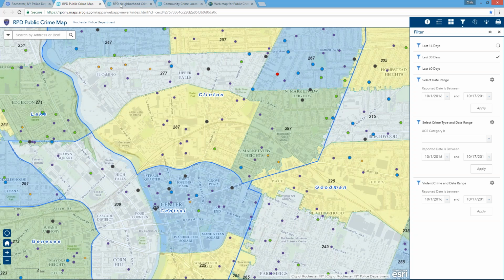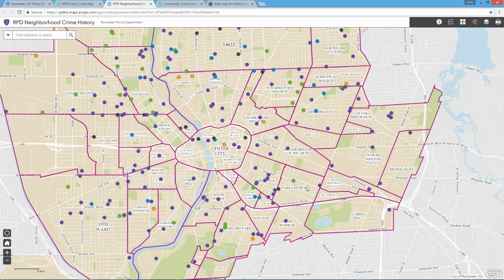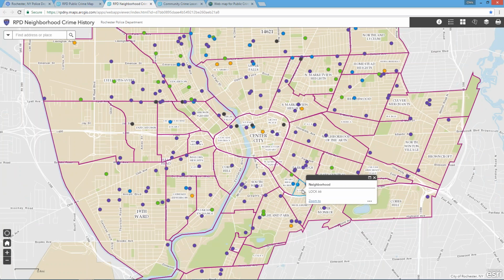But the other app that they've built that I think is pretty cool helps citizens who are part of a particular neighborhood understand what historical crime conditions have been in their neighborhood. And they've used Web App Builder plus the Situational Awareness widget to do that. In this case, they start off with a map of all of the different neighborhoods in the city. I'm just going to select one very briefly. I'll select a small one so it's easy and quick. I'm going to select the Lock 66 neighborhood.